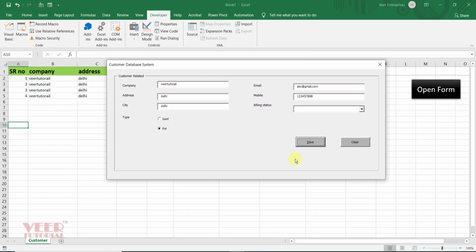We want to clear whenever we save this button, and the data should be saved and all fields should be cleared. So we will write that code, and also we will use that code in the clear button. So if I would like to clear without saving, whenever I click over here, the data should be cleared from this form.